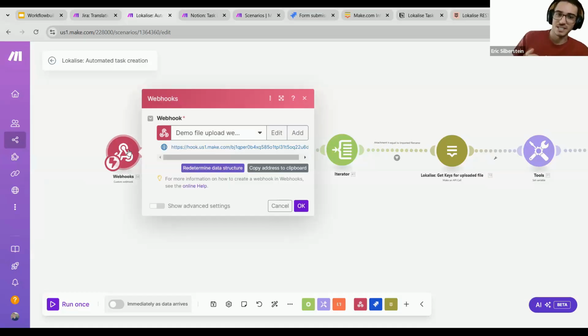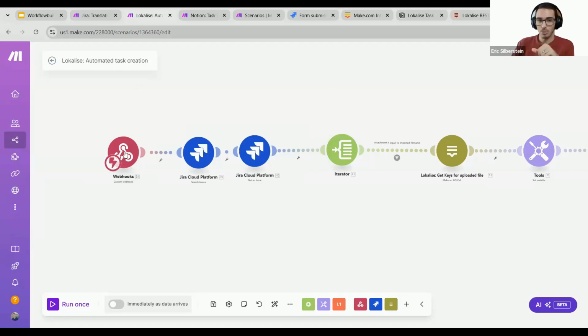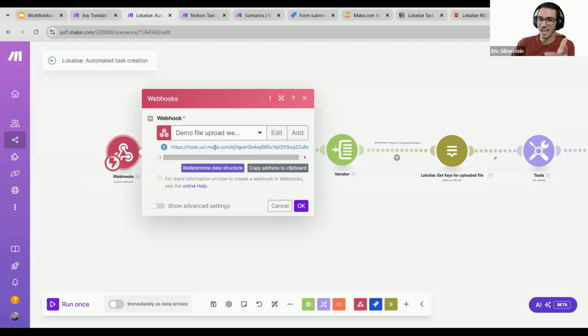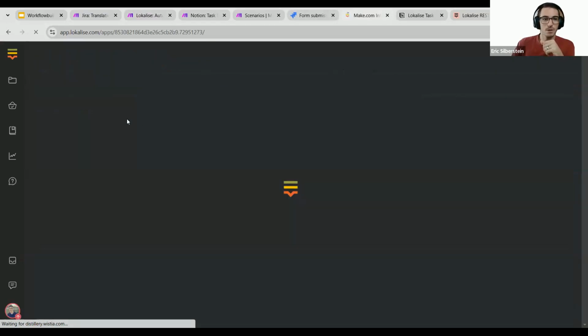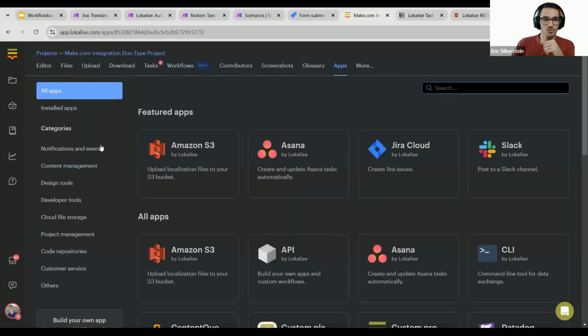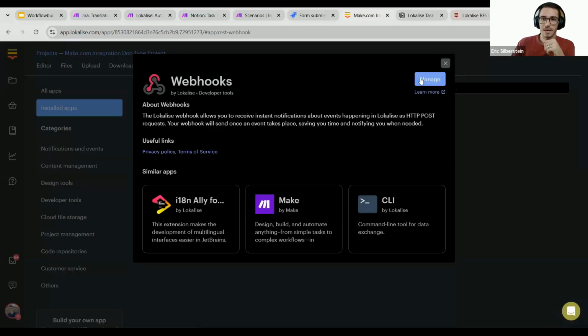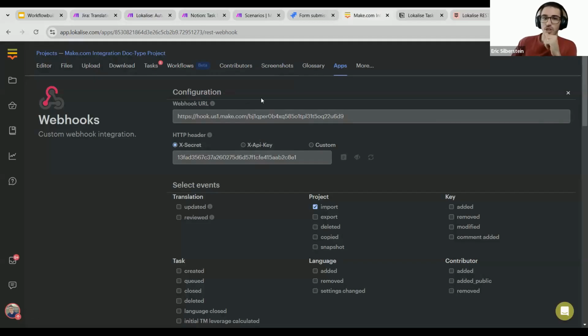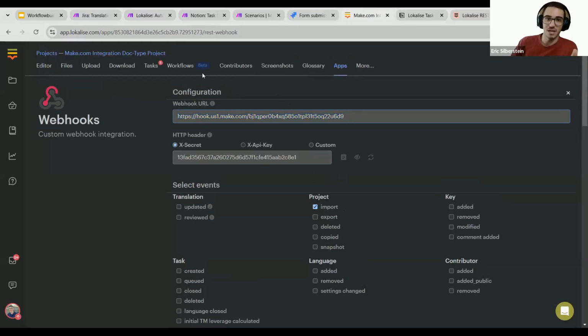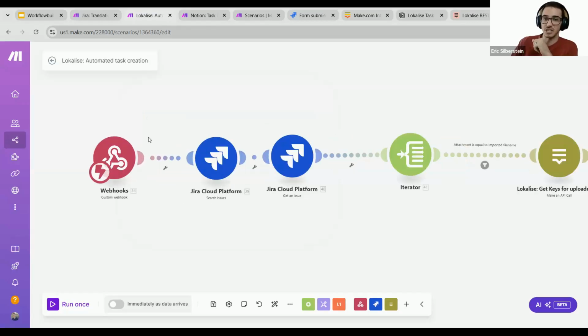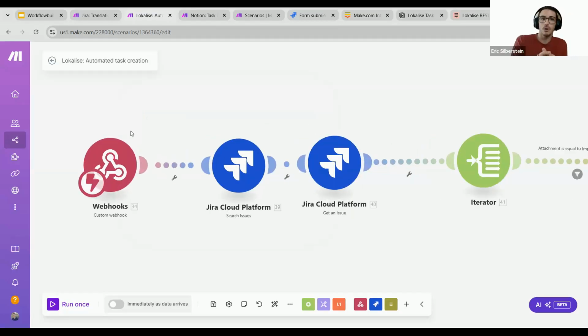So we'll look in. Setting a webhook is extremely easy. You go to add a module, find a webhook, set up a custom webhook, and then you take this URL, and within your localized project, we'll go to apps, installed apps, webhooks, manage, and we'll set up the webhooks within our tool. So here's the URL, and here's the events that I'm going to be using to send data to that location, which is in make.com. So my webhook is listening for any time a file is uploaded, which happens in the workflow we started with, the Jira upload.